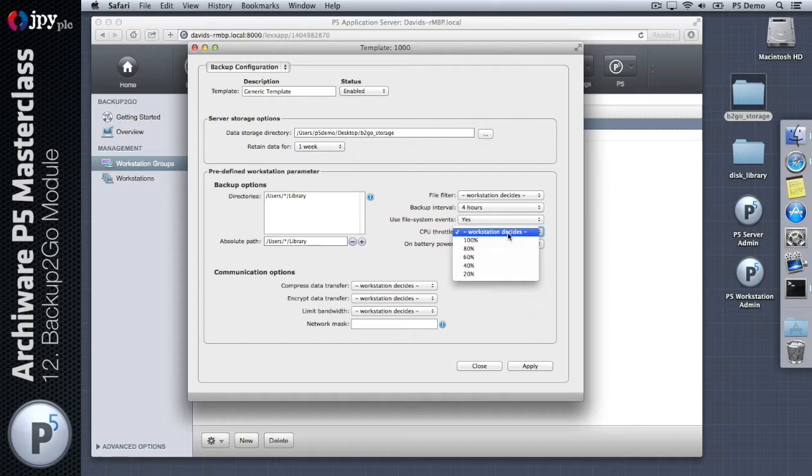CPU throttle. This avoids the Archiware process using too much CPU. Possibly it might be necessary to set this on older machines. I would say on modern machines that's not something that you probably need to worry about. I'm going to set that to 100% so that that's hardwired and the workstations don't get to change that one. Whether or not we back up on battery power, so we're able to determine if a laptop is running off of its battery and maybe not back up to conserve battery on machines being powered by the battery, and then when they get plugged into the mains then the backup could begin.